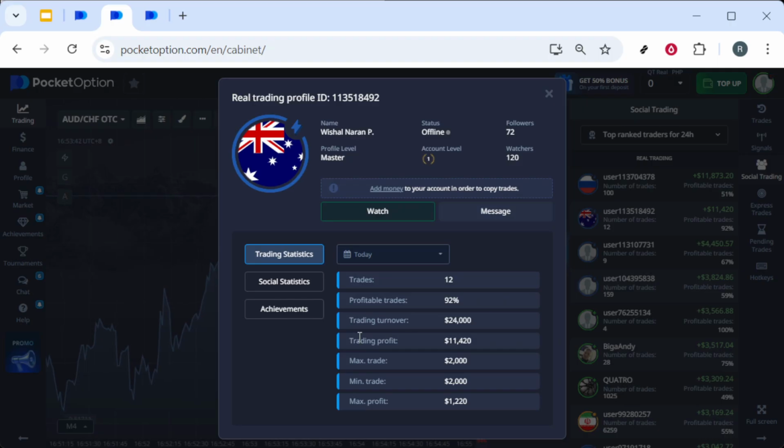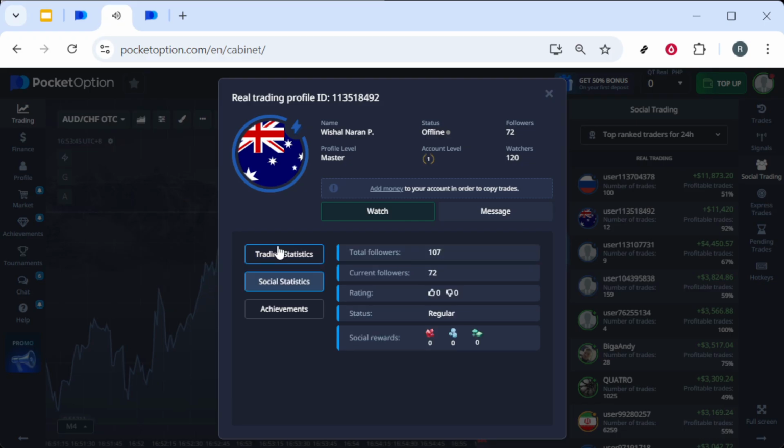Before you can start copying, you'll need to add money to your account. Go to the funding area and deposit an amount that fits your plan.